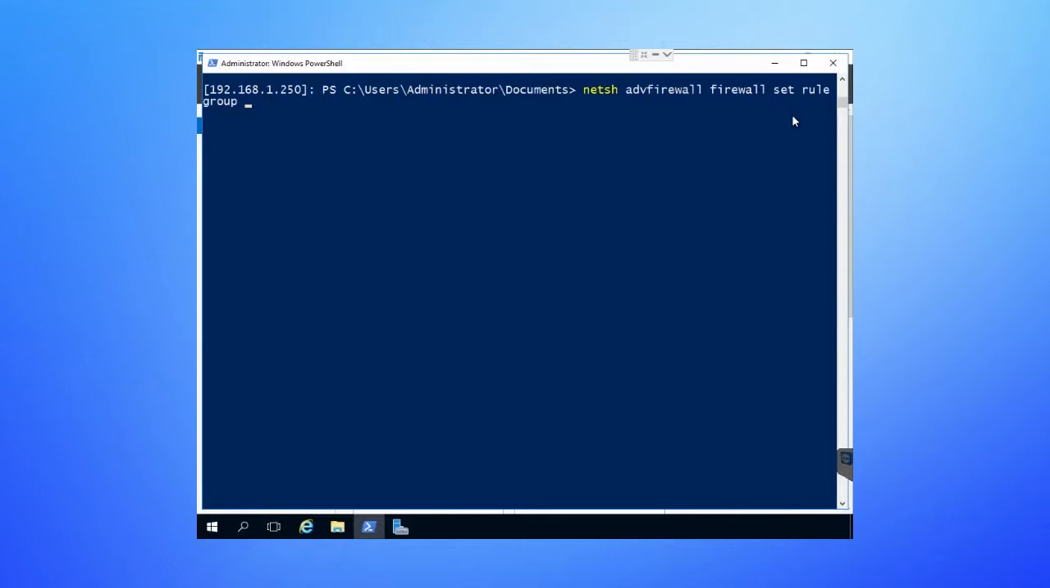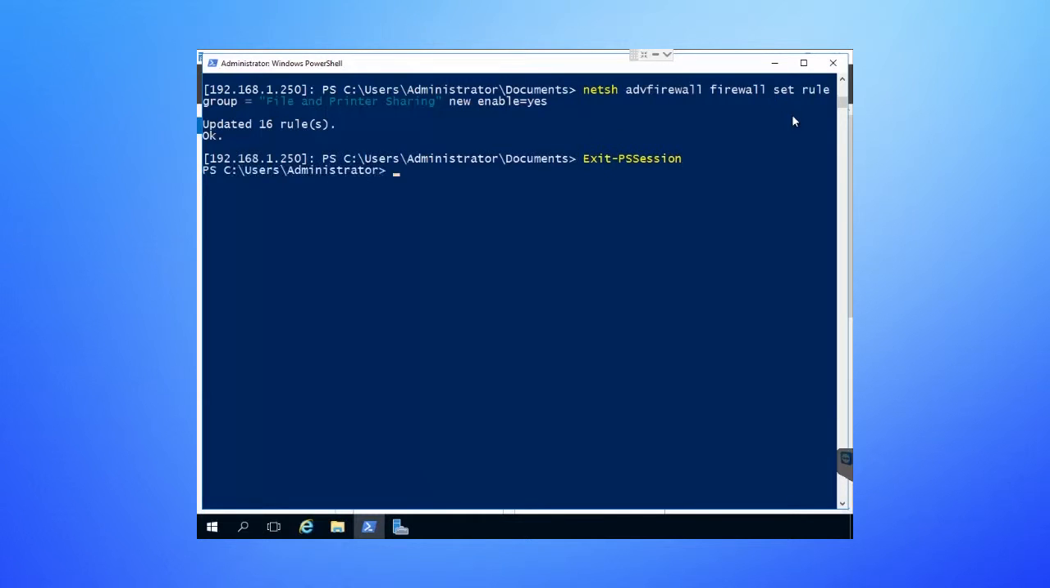Let me just type out the command. So it's netsh advfirewall firewall set rule group equals "File and Printer Sharing", and I put that in quotes because it's got spaces, and we're enabling that value. Notice it updated 16 rules. We got an OK, which just means that it worked correctly.